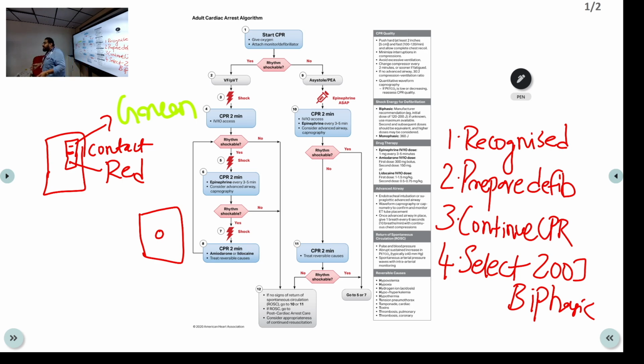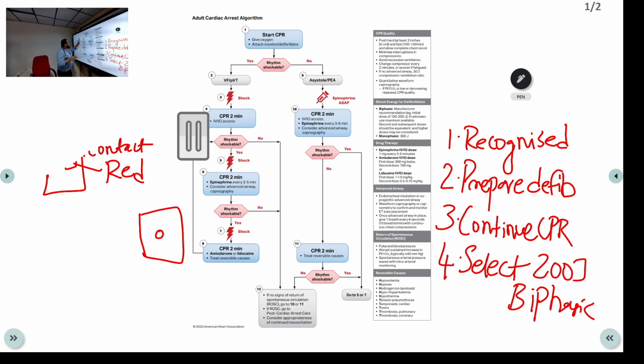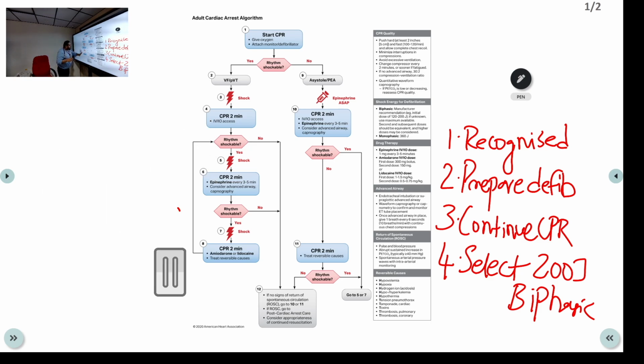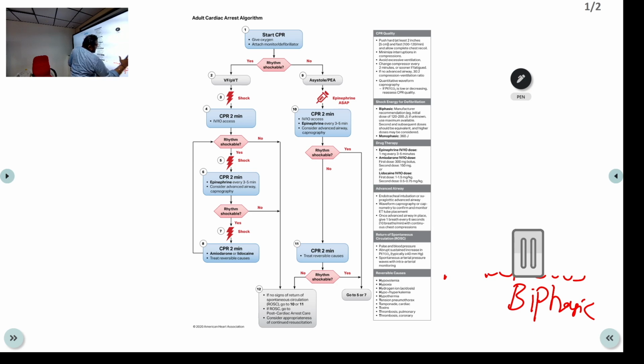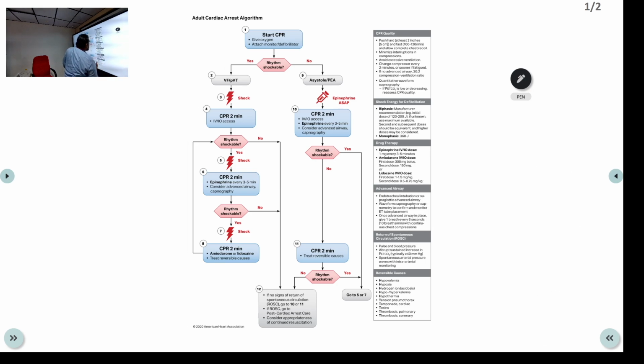So soon after delivering the shock, we have reached this step here. Okay, so there is no synchronization in defibrillation. Remember that there is no need of synchronization. Synchronization is only done in cardioversion. So in defibrillation, there is no synchronization.